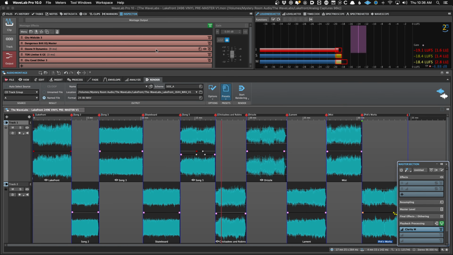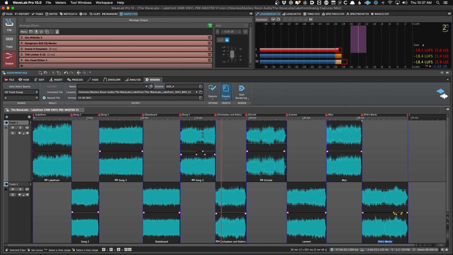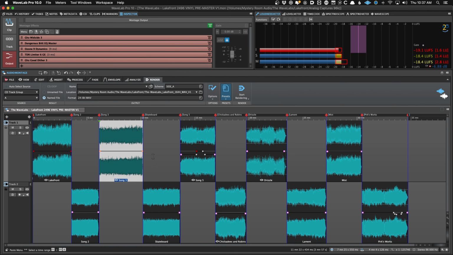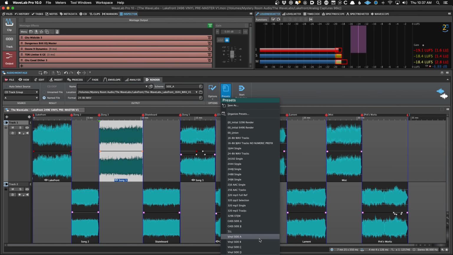And as you can see, I have no plugins in the master section except my metering plugin. So this is the end of the line right here. There's whatever clip effects you decide to do, which is your per song effects. And this is, again, just my starting point. I don't always use all these plugins. Every project's a little different, but for me, that's a good starting point, just to catch a little center channel sibilance, things like that. I already discussed that. So that's what this preset is choosing, is vinyl side A.